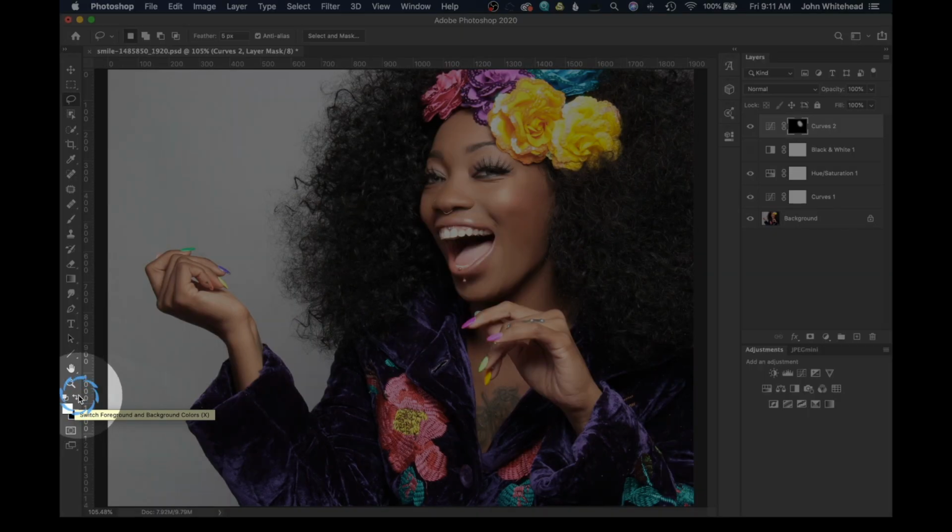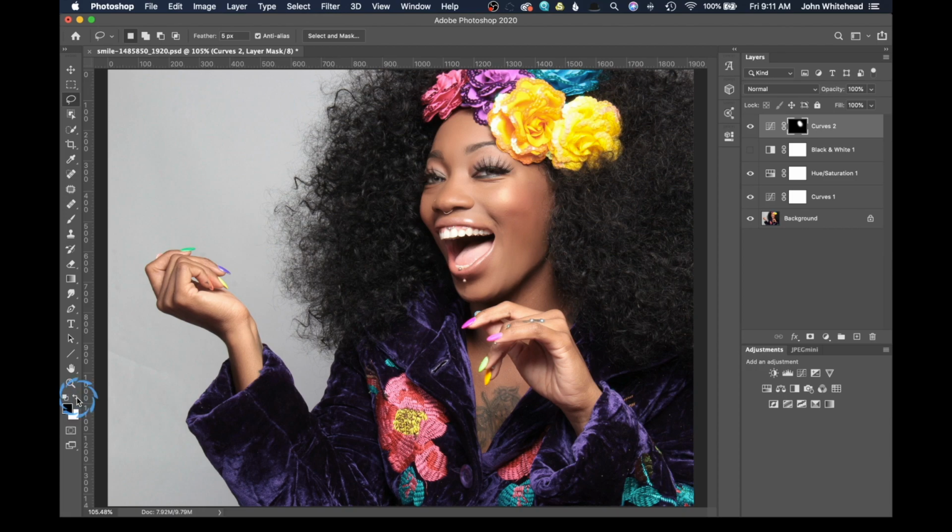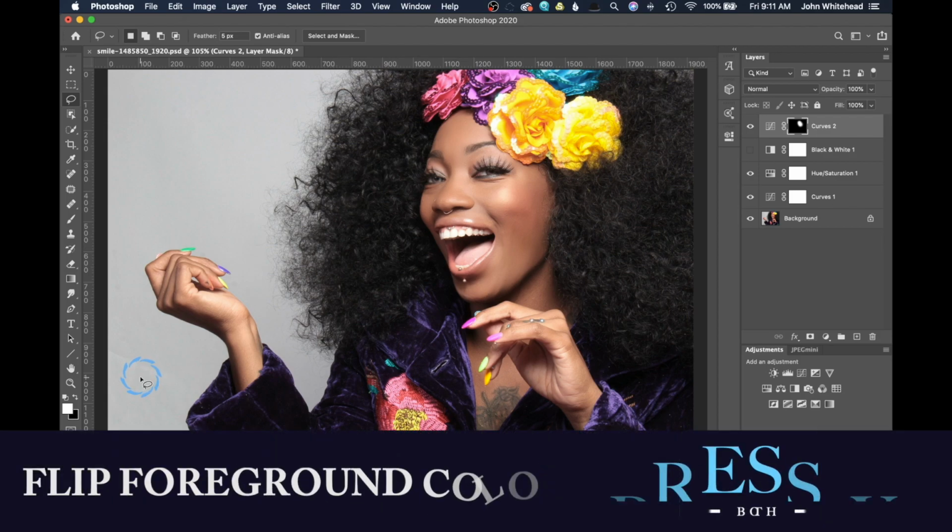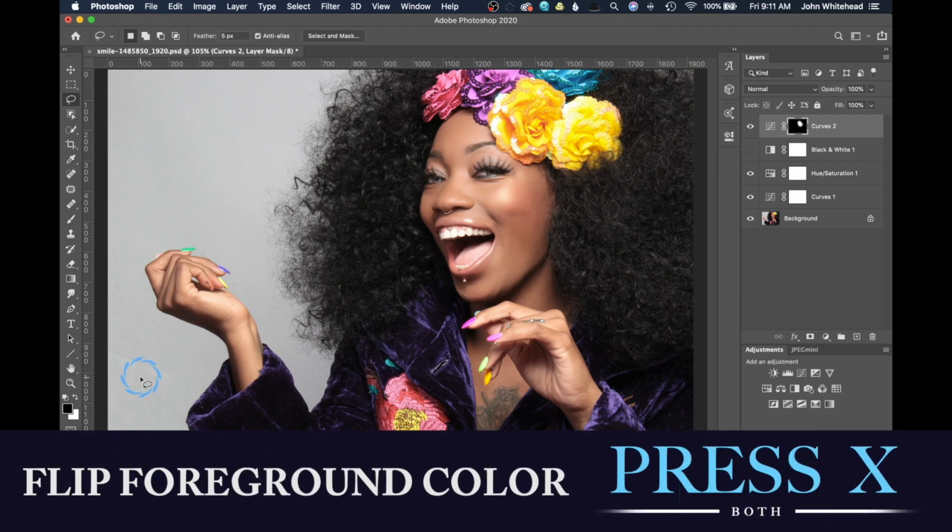That little flippy flop arrow will make black become your foreground and white become your background if you click on it. So if I click on that, notice we're just flipping those colors. You can also hit the letter X. If you hit the letter X on your keyboard, you're flipping your colors, background and foreground. So you're wondering, like, why would I do this?